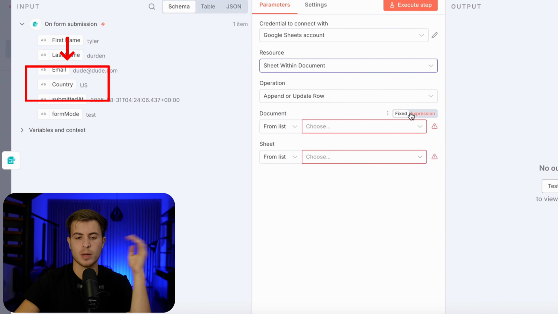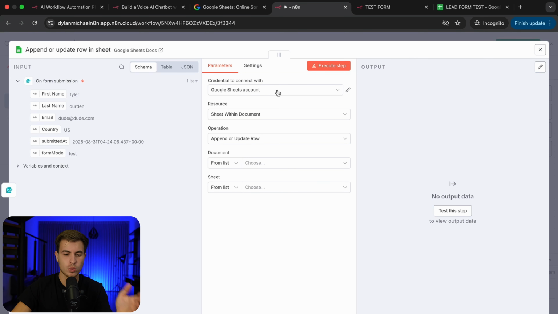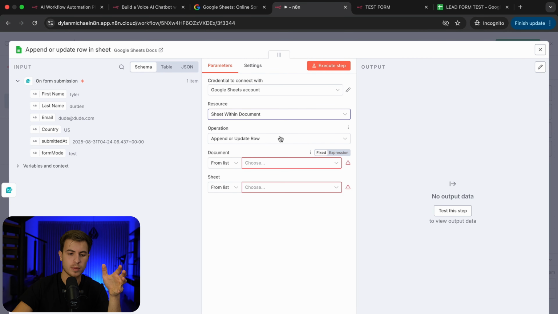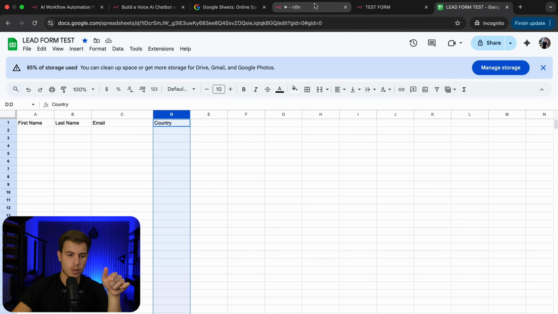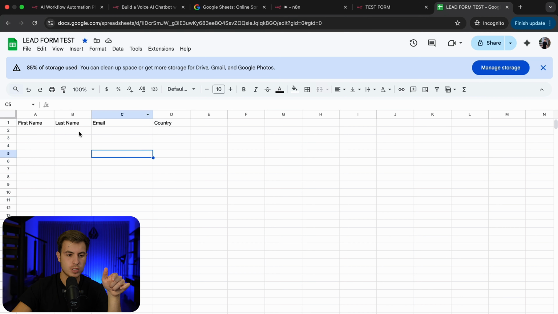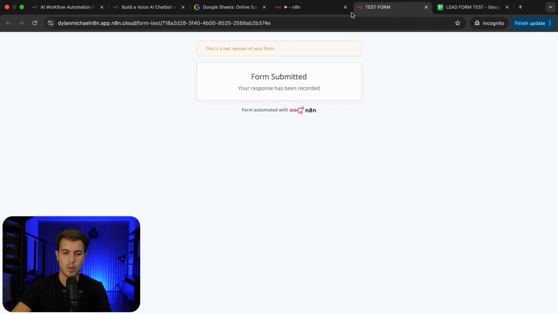I had to change budget to country to keep the flow simpler. Don't get confused. Now, my Google account is already created. So we're going to do sheet within document because we don't need to create a brand new document. We're keeping everything inside the same sheet for the purpose of collecting data. Lead form test, because that's the exact same one that I have over here. I have first name, last name, email, and country. You want to make sure you put those in on your Google Sheet because otherwise it won't map properly.